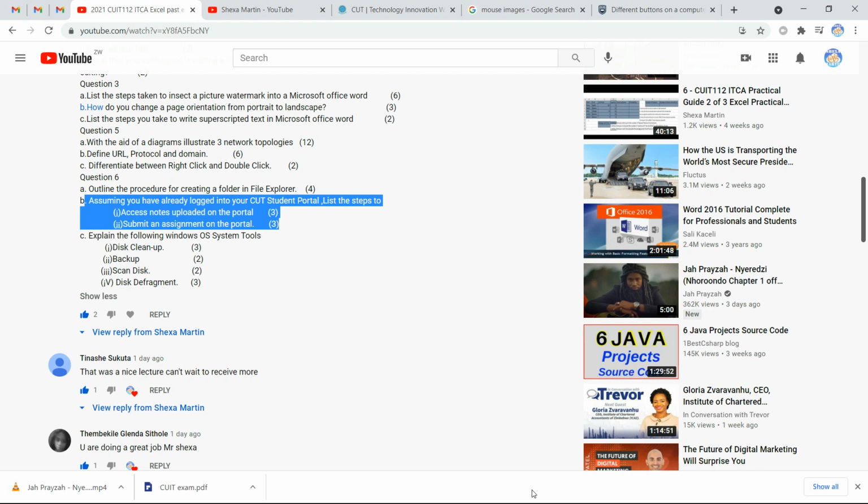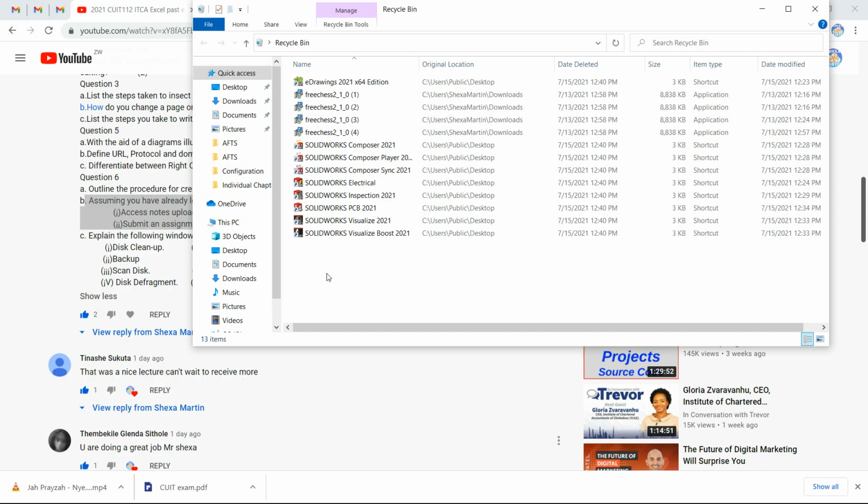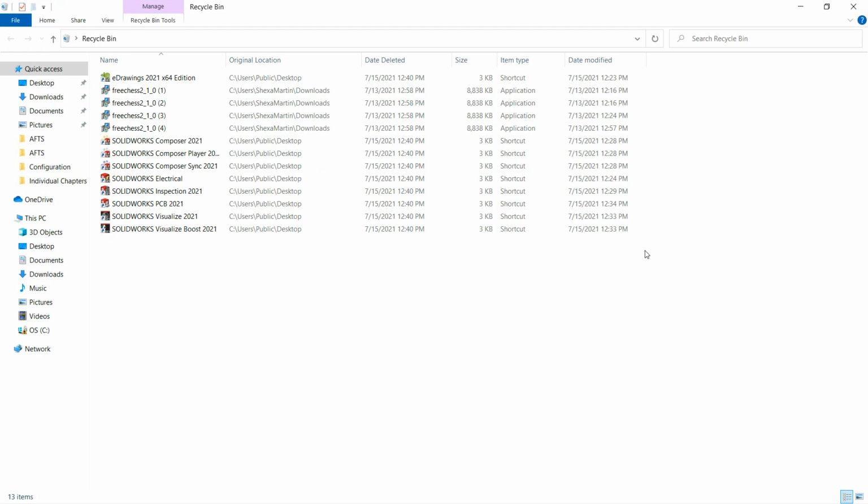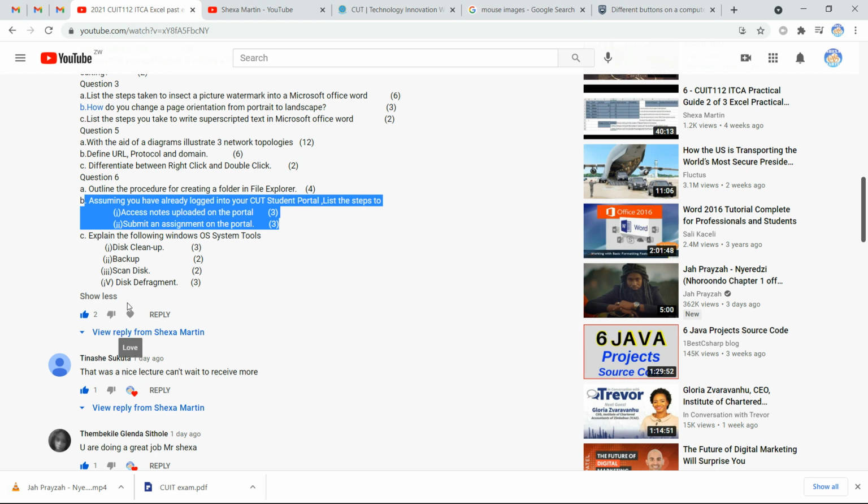Disk cleaner. Okay, so for disk cleaner, you have to open your file explorer, right? But before we do the practical of doing the cleanup, the backup, scan disk and defragment, let me explain what these things are. Disk cleaner is used to remove files that are not necessary for you, unnecessary files that are eating up storage space in your computer. Let me give you a literal example.